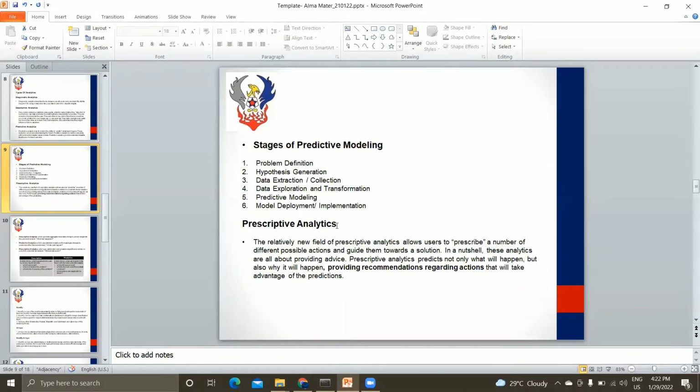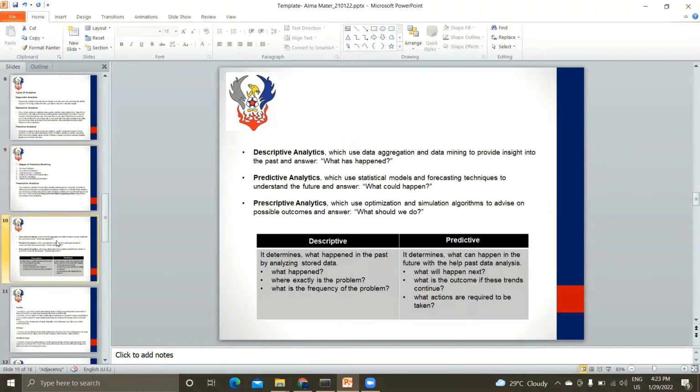So the fourth type of analytics is prescriptive analytics. After predicting, it provides recommendations regarding the actions. It will give you the actions along with the recommendations to the predictive analytics. So these are the four types of analytics. To give you an outline: descriptive analytics, predictive analytics, and prescriptive analytics. What has happened, what could happen, and what should we do. If it happens, then what we should do, or the next steps, will be explained in prescriptive analytics.